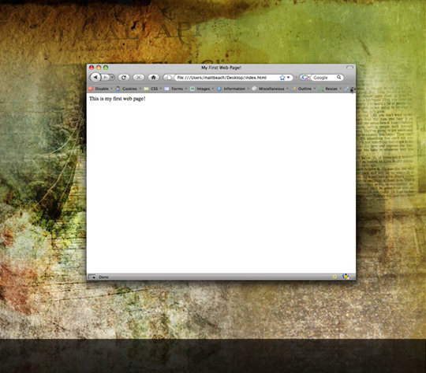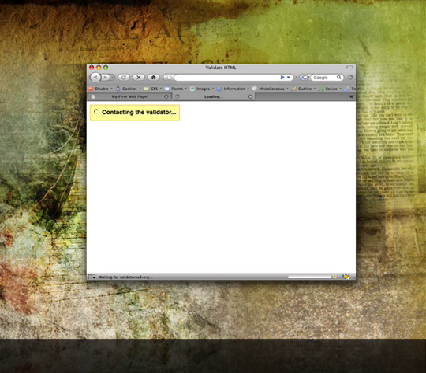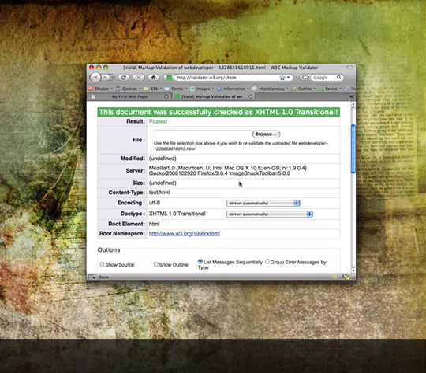Next we'll go to a website where we're going to validate our local HTML, which is saying this is HTML that's on my computer, so upload it and check it for errors. And you will see that it is valid.